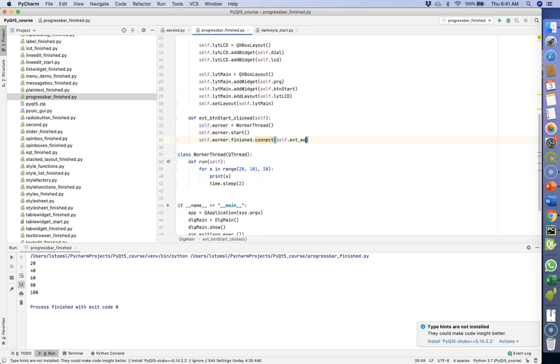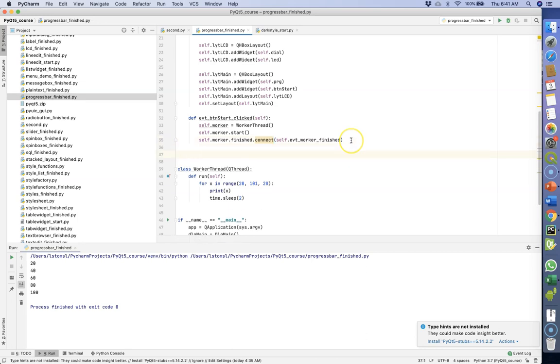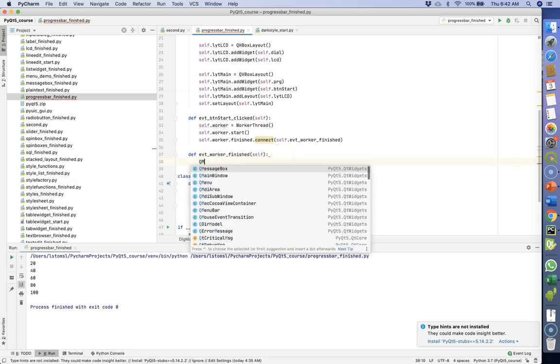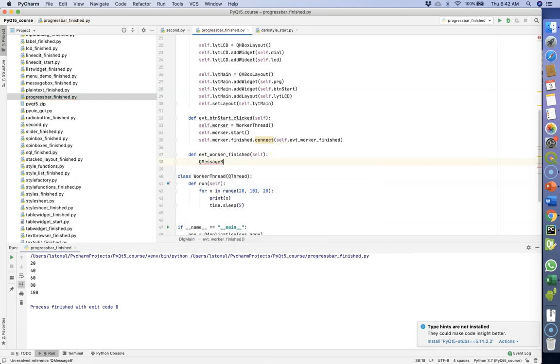And we'll call that custom slot worker_finished. This is just like we've done many times throughout this course. We're just catching a signal, and as I said, signals are the only way that we can communicate between threads. So let's create that custom slot worker_finished, and all we're going to do here is pop up a QMessageBox that says, let's just say, "worker thread complete."